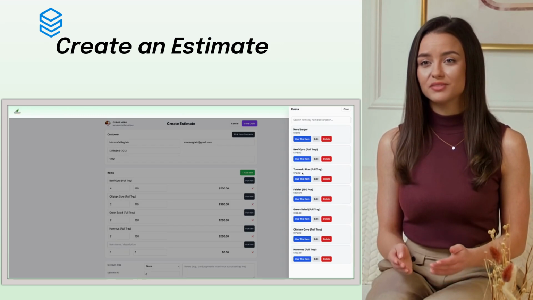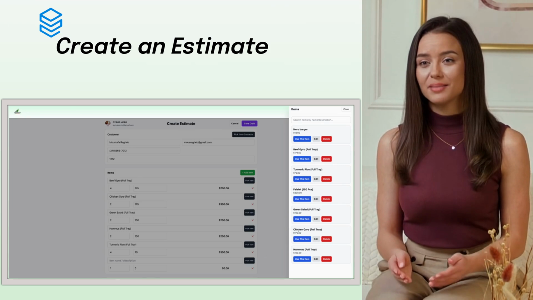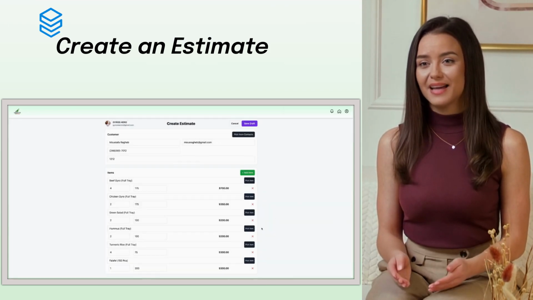Once the items have been inserted into your estimate, you can change the price, quantity, or edit the item name. Note that any update to the name or price of the item information will be reflected in that item in the items library.